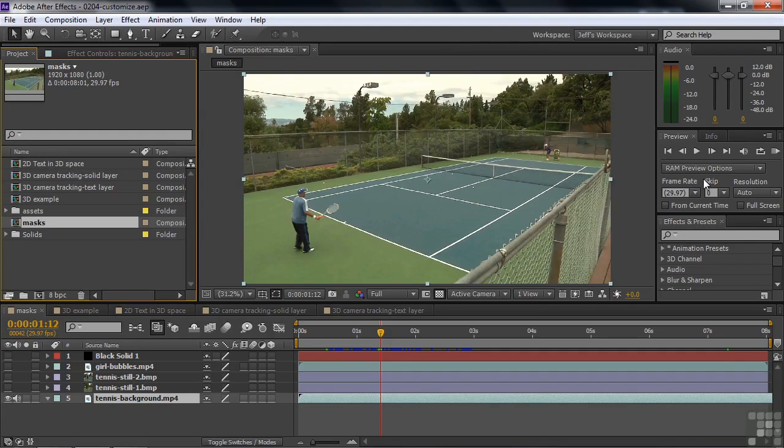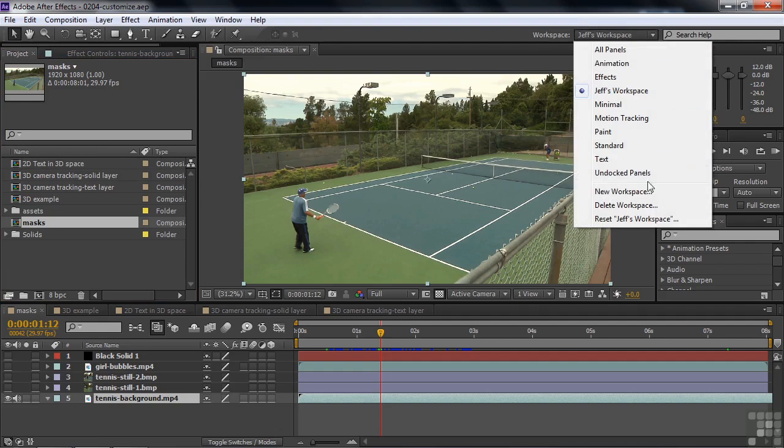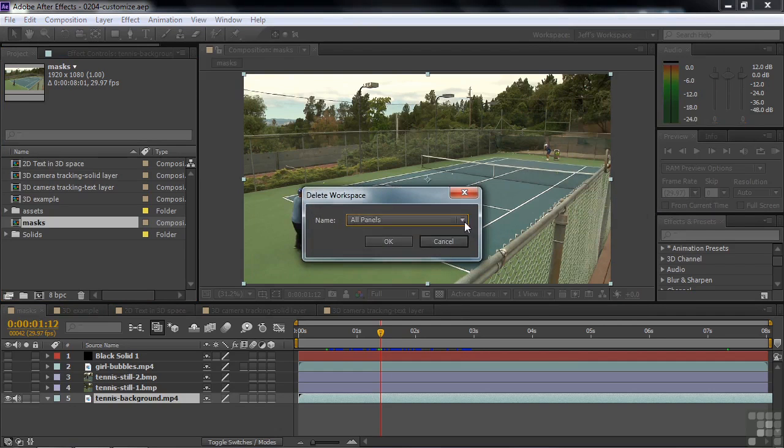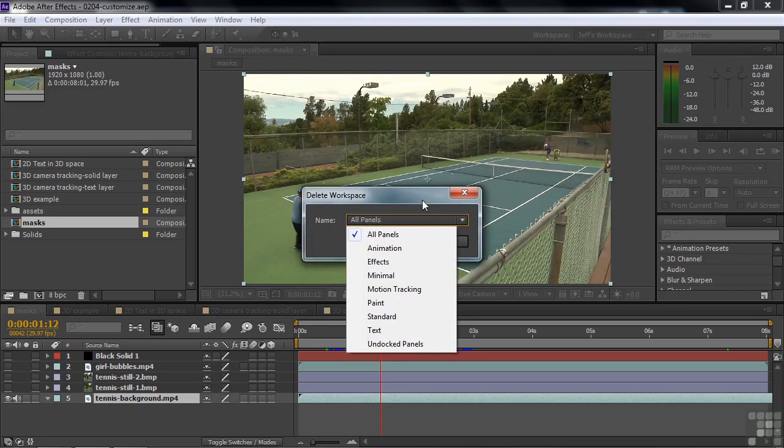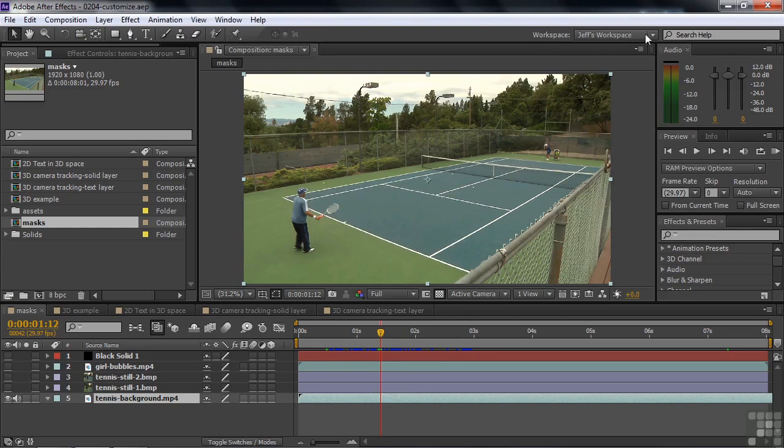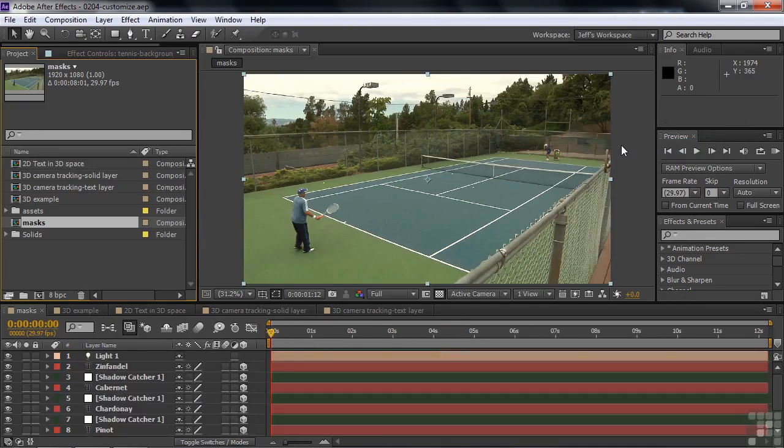Now let's say I want to delete my workspace. Well, I can't delete the open workspace. Right now, my workspace is currently open. So if I go to Delete Workspace, my workspace will not be in this drop-down list. So I need to get out of this workspace if I want to delete it. So I'm going to go back to the standard workspace like so.